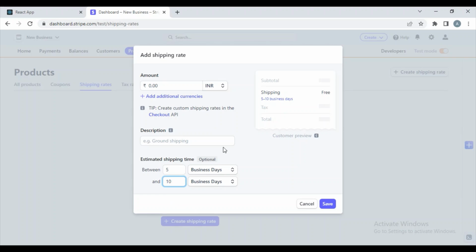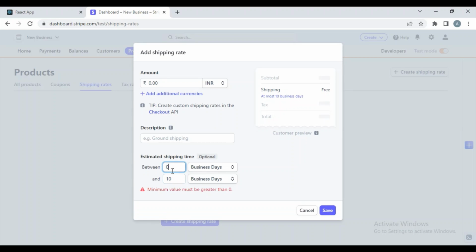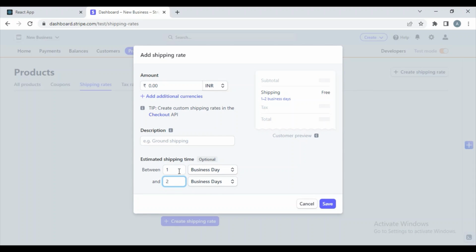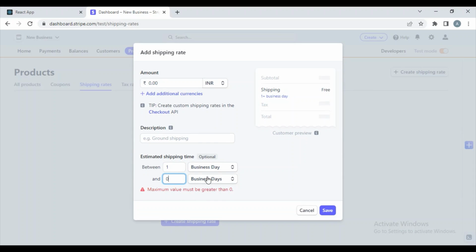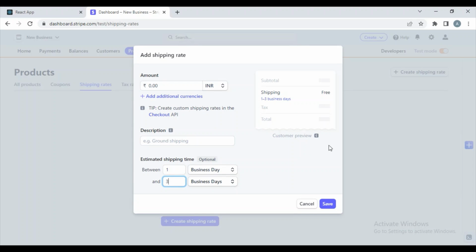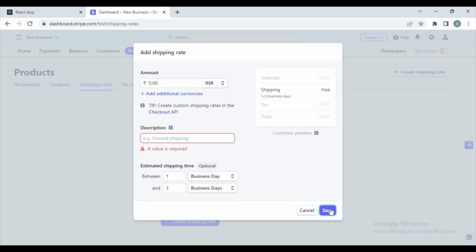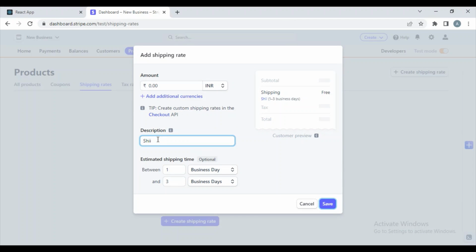I just added it like this, you can add your own. Here I will give 1 day, minimum 2 days, like this. I will give the estimated timing, you can give like 1 to 3 days. And after that I will just save this. I click on save, and here I want to give a group description a little bit. Here I will give shipping in India, and click on save.